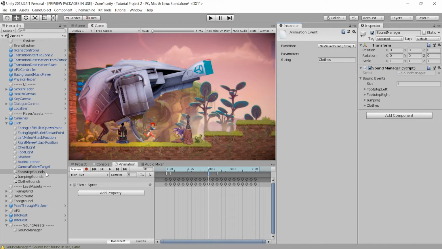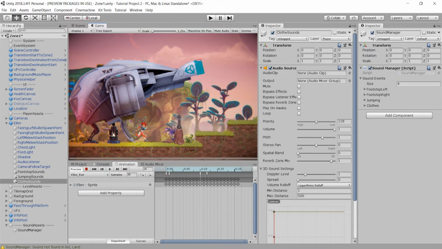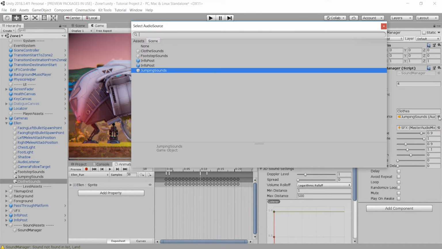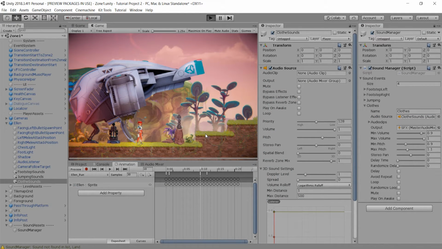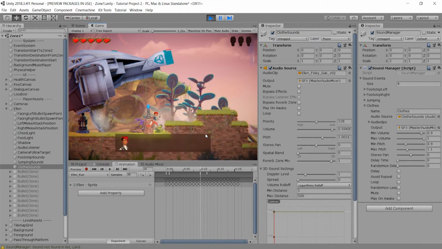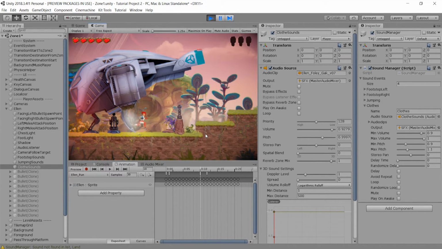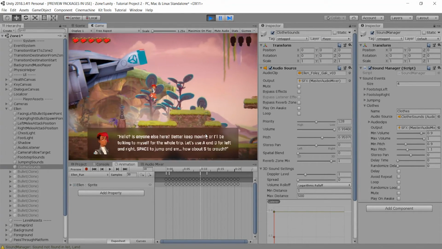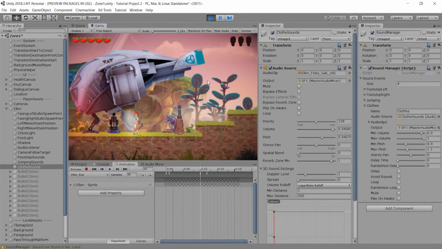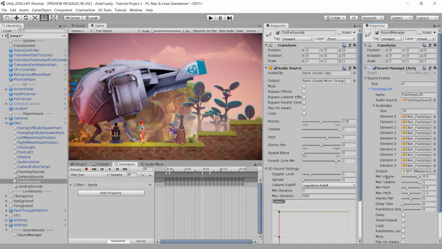Now I'll just show you how the audio source is choosing random clips and volume and pitch values when the sound is triggered. One important thing I forgot is to assign the correct audio source. Let's do that now. Okay, and let's press play. You can see in the audio source that random values are being chosen.